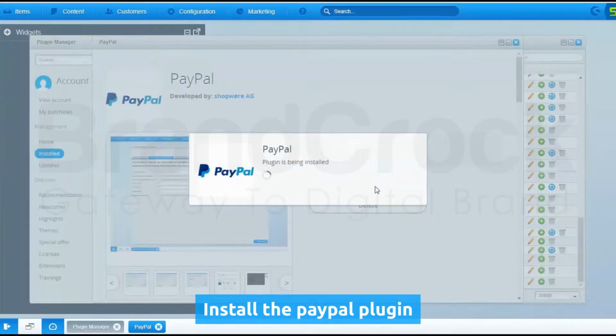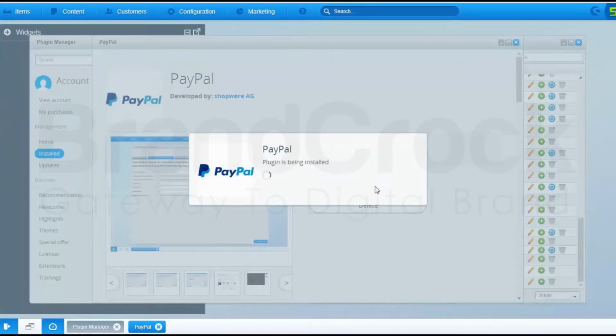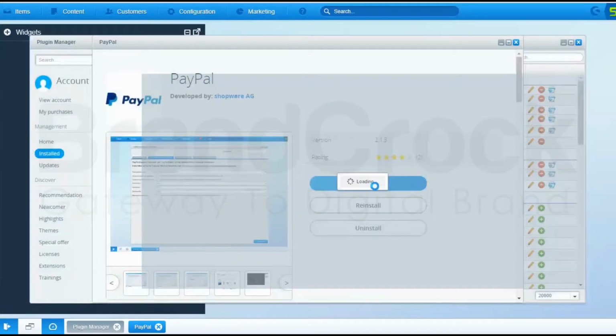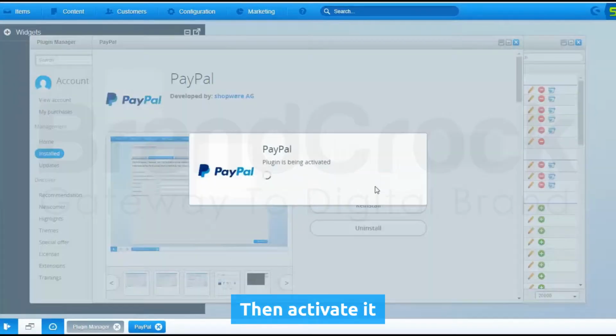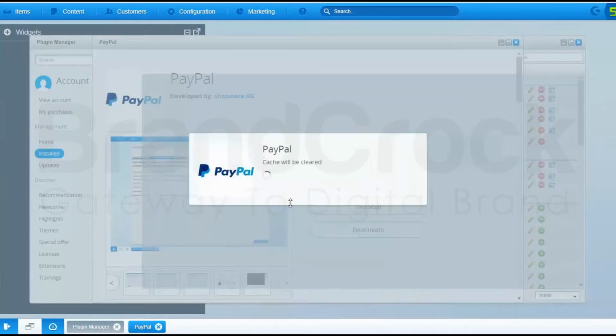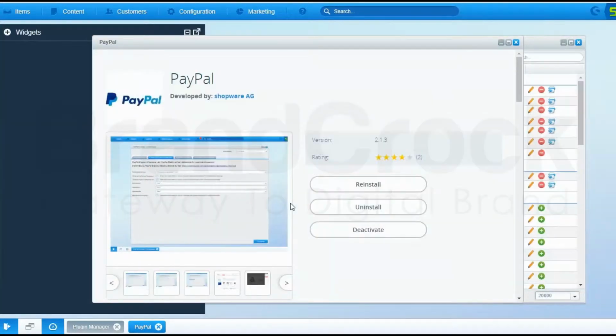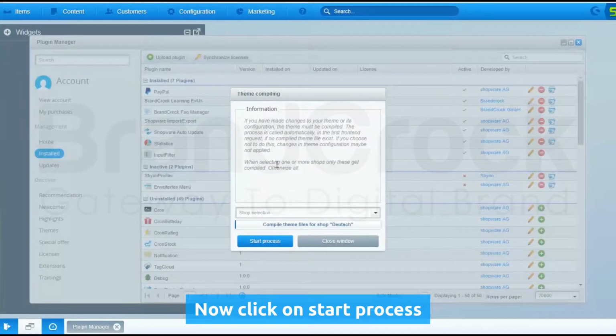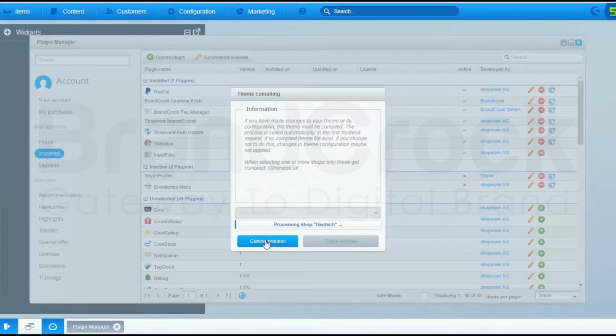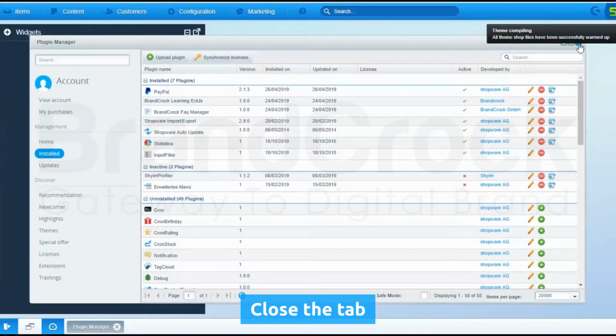Install the PayPal plugin. Then activate it. Click on Yes. Now click on Start Process. Close the tab.